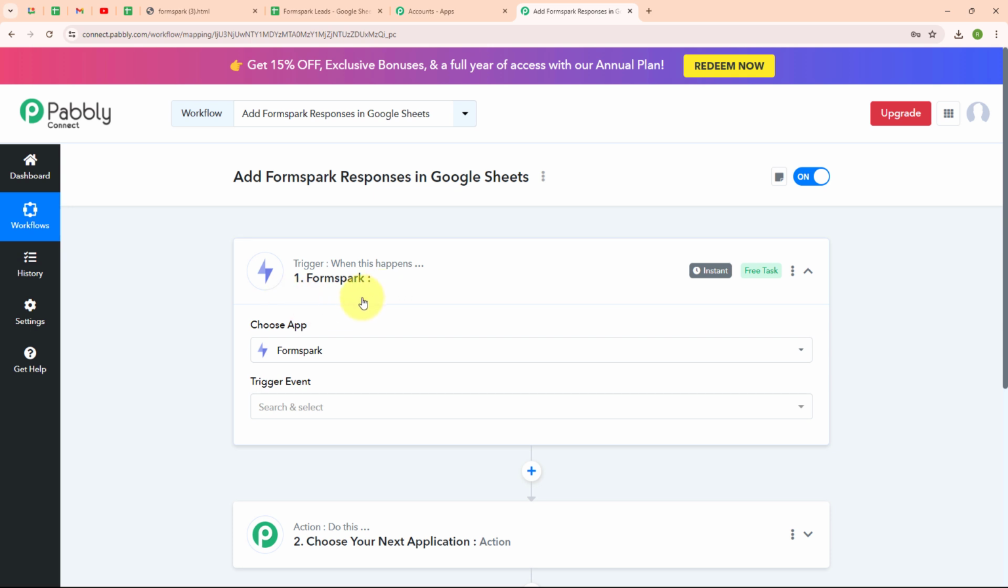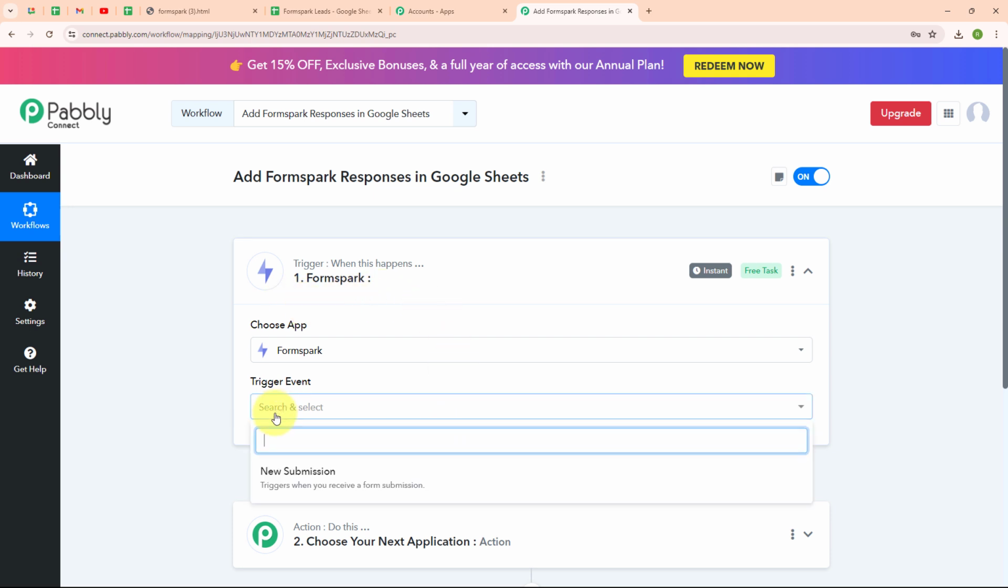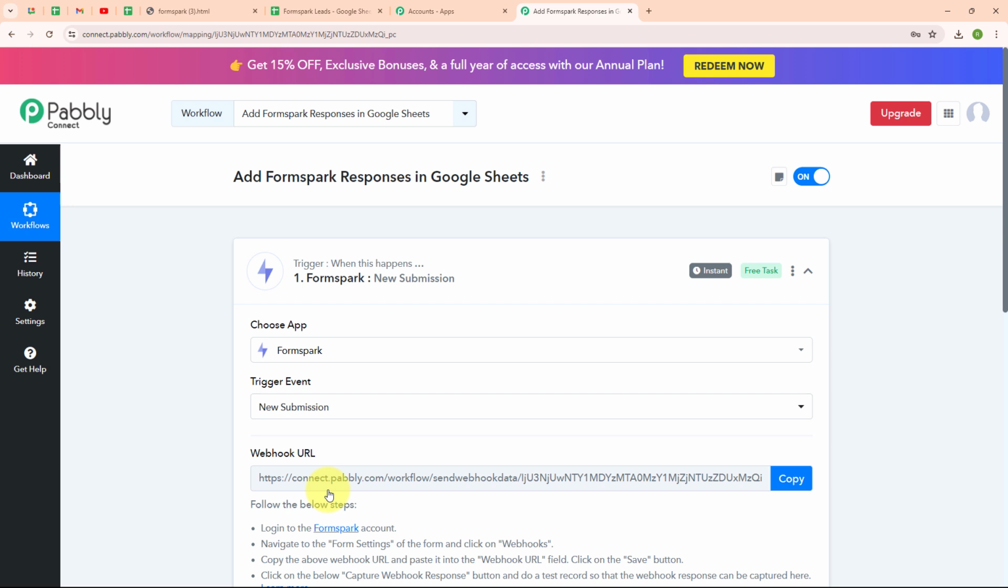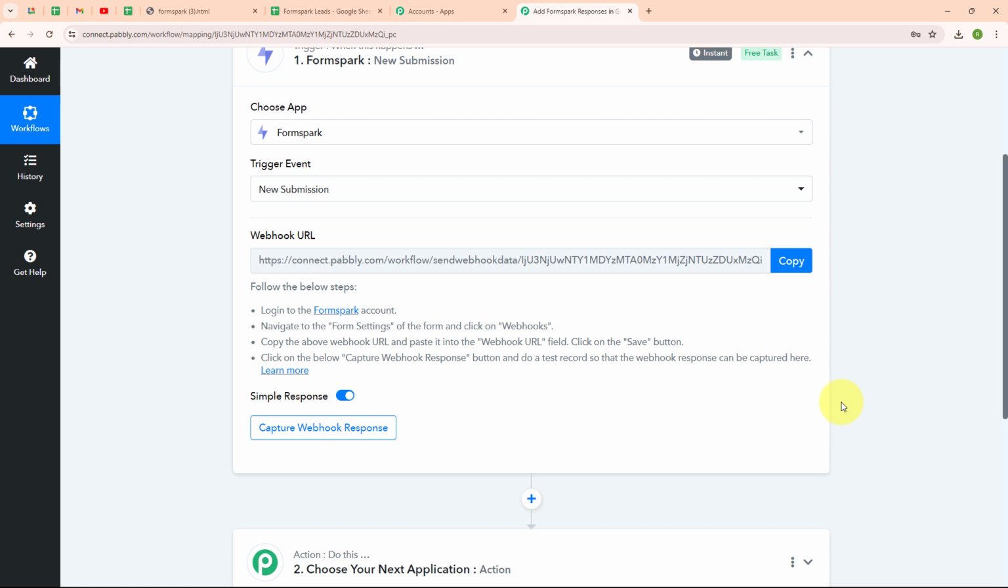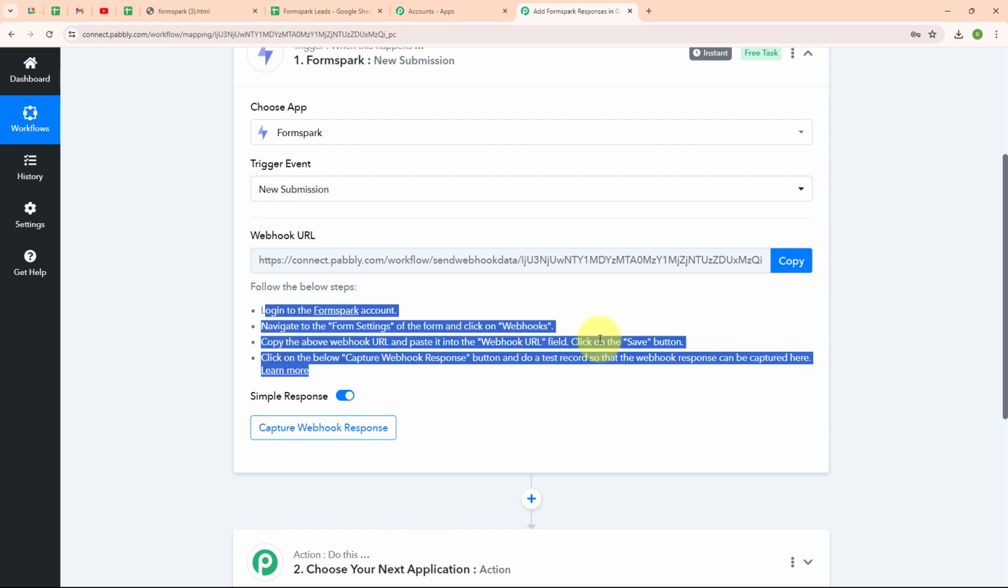So here in my trigger step, I'm going to select my trigger event as new submission so that whenever a new submission is captured in my Formspark, automatically Pabbly Connect should capture the response. And here you can see we have received a webhook URL. That means we are going to use this webhook URL to connect our Formspark with Pabbly Connect. So here, following the instructions given below.